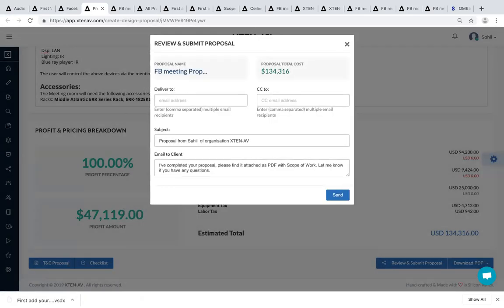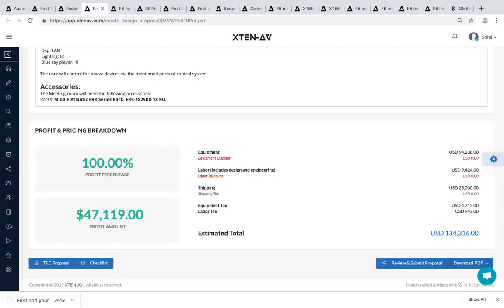Then there is a way by which you can send out an email directly from our platform. You can enter the email address of the customer, CC yourself, put in a subject, write in the email which you'd like, and then if you hit save, it will send out an email on behalf of XTEN-AV to your customer. If you don't want to do that, you can download a PDF.